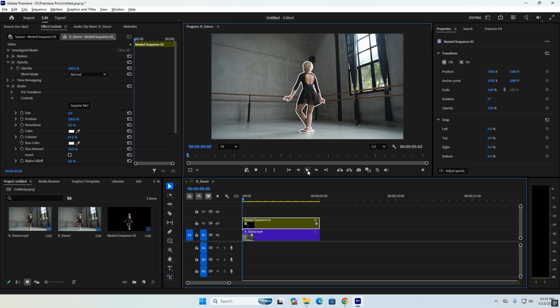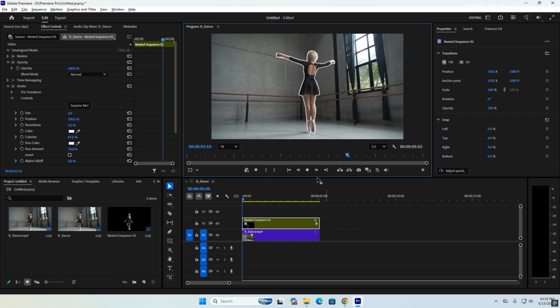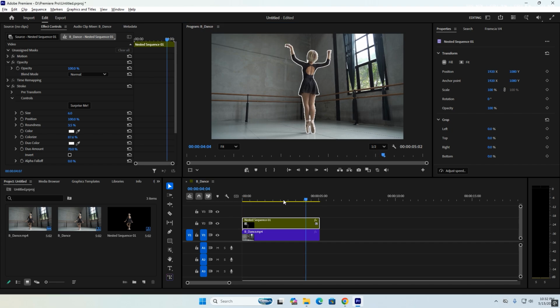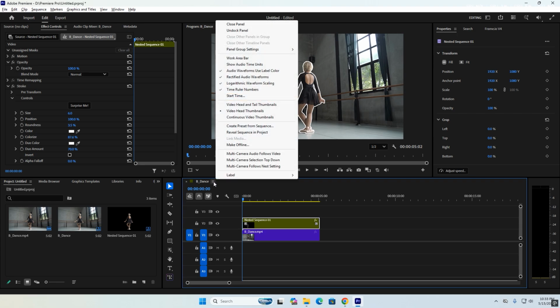If we play our video, see the playhead of the timeline is not moving. To fix it, we need to undock the timeline. So for that, go to the top left of the panel, click on this button. From here select Undock.